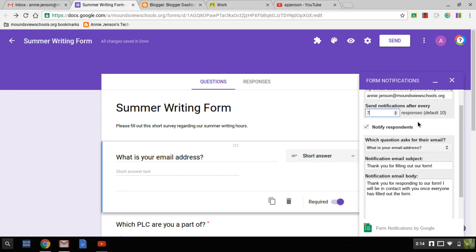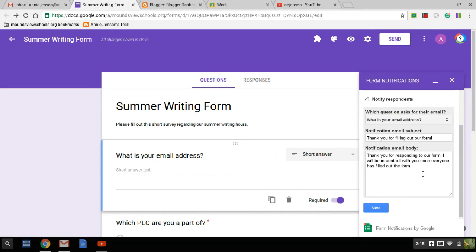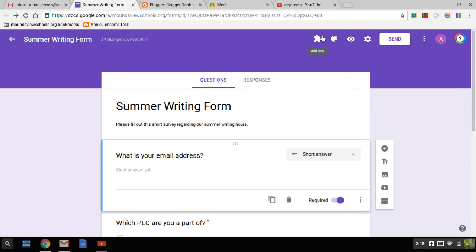The feature, however, that I really like is the email I can send to people that are taking the survey. So you need to make sure you have one question that is, what is your email address? So students type that in, and then when they submit their form, they automatically get whatever you put in these boxes. So I selected to say that I'll be in contact with you once everyone has filled out the form. So that just lets everyone know that they can just wait. There's nothing else they need to do until they hear back from me. So those are the two add-ons that I wanted to talk about with forms.